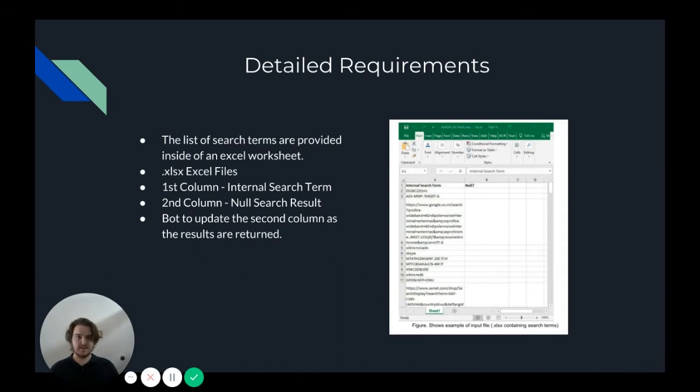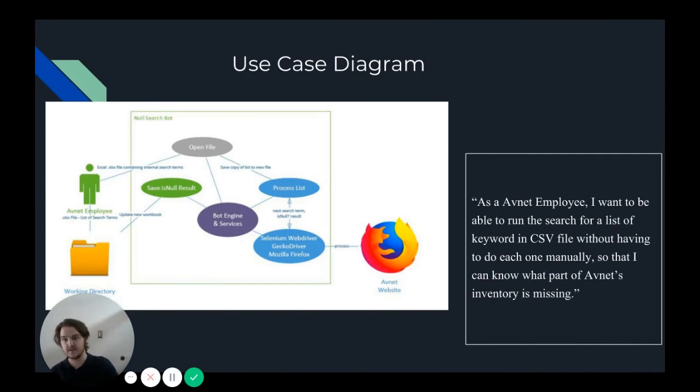Hi, I'm Will Driggs-Campbell. The requirements for our project are that we are given an Excel sheet, and in one column there will be all of the given keywords, which can be anything from dog food to a certain part number, and it will search it and return in the second column whether or not it was a null search and data based on the search itself. Our bot needs to update the second column and just return it in the same exact Excel sheet. So here's our use case diagram.